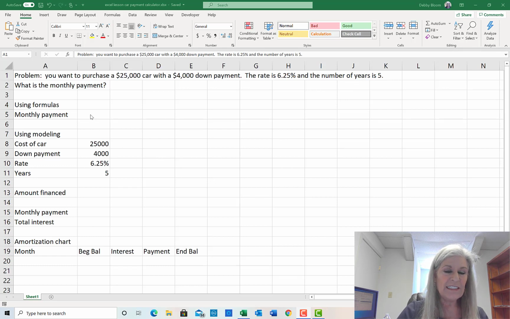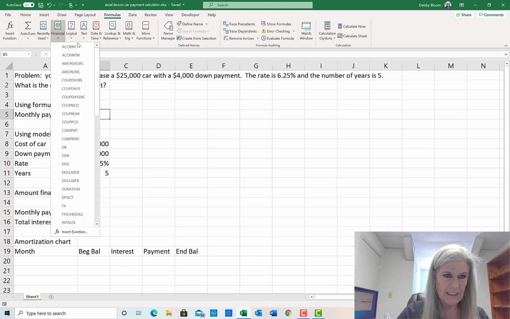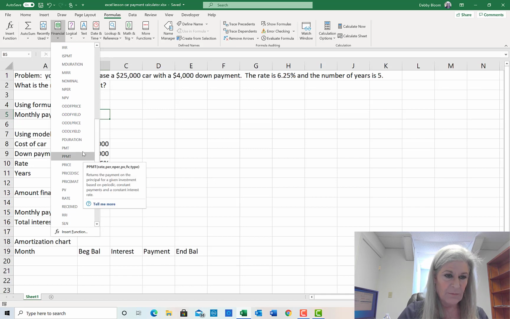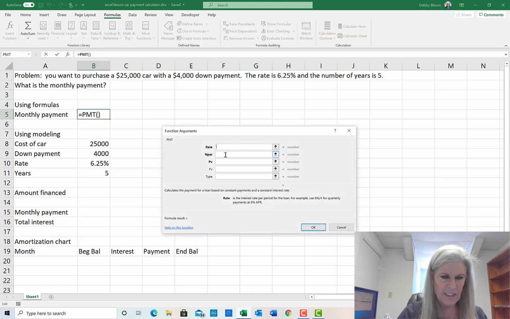Well, we can very easily solve this problem using the PMT function. So I'm going to click in cell B5. I'm going to click the Formulas tab. In the Function Library group, I'm going to click Financial, and I'm going to scroll down until I see PMT. Now, PPMT is different. That's the principal payment. We want PMT, which calculates the payment for a loan based on constant payments and a constant interest rate.